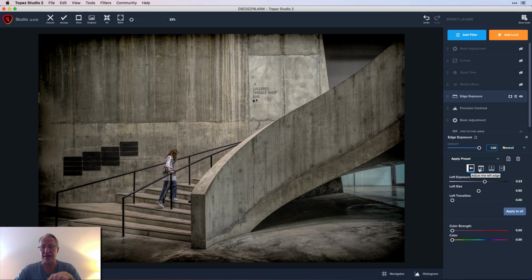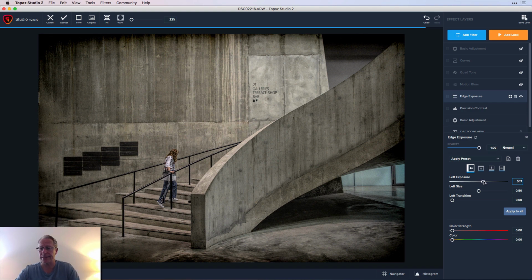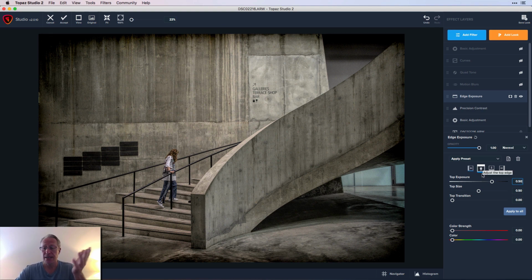So this would be adjust the left edge. This would be adjust the top, right? That's adjust the bottom because the arrow is pointing down, and that'll be adjust the right because the arrow's pointing to the right. So in each case, you just click on them. I'm on left exposure here, and I'll show you, I was at 0. If you look at that left edge, there's no darkness there. And I went to 23, I think it was. So let me get to 23, and it just kind of darkened the edge, and then I went over here to top and did the same thing.